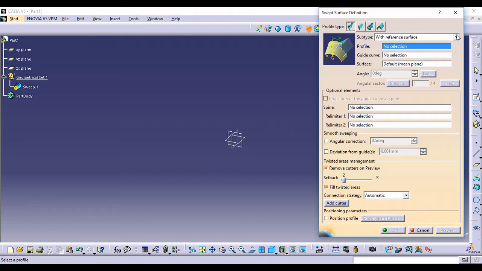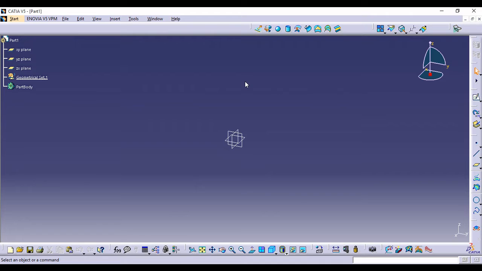For this one we require a profile and a guide curve. The profile and guide curve are at 90 degrees to each other. Suppose I come up with one sketch on the XY plane, the next sketch should be on a second plane perpendicular to this XY plane. It may be the YZ or ZX plane. The two sketches are not on the same plane for this particular sweep.